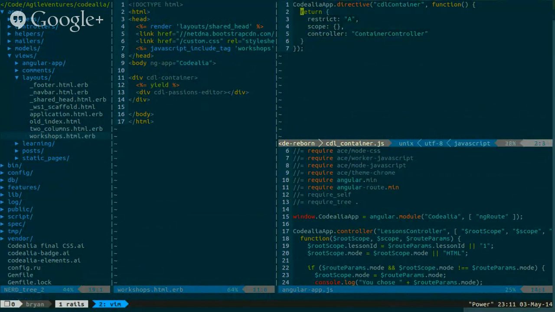I have to use the app name and then call .directive, and then I create a new directive here. Angular uses camel case for the name of the directive. You start the first word lowercase, and every time you go to a new word, you uppercase the first letter. So CDL, then uppercase C container, and that's converted to a dashified version, where instead of the uppercase character, you have a dash and then the lowercase. This is how you declare it inside the DOM element.